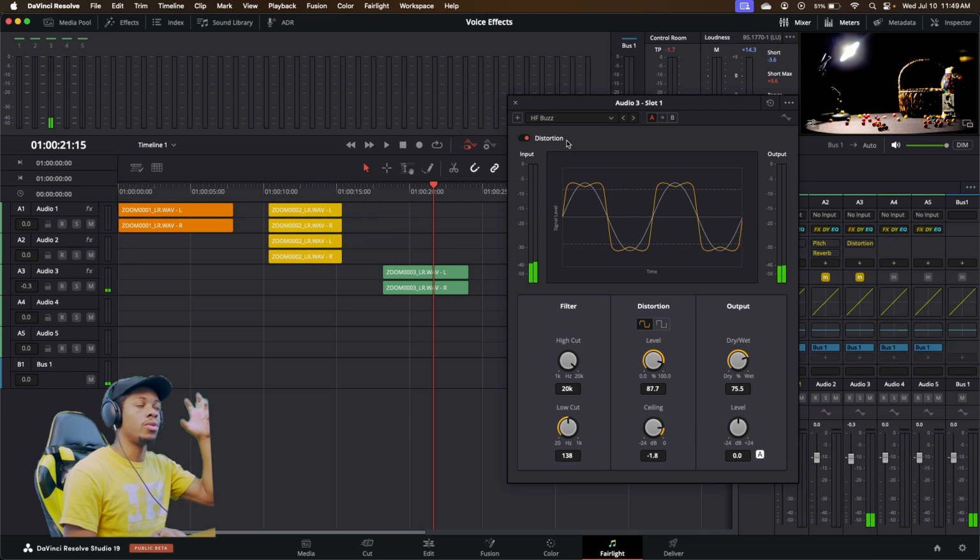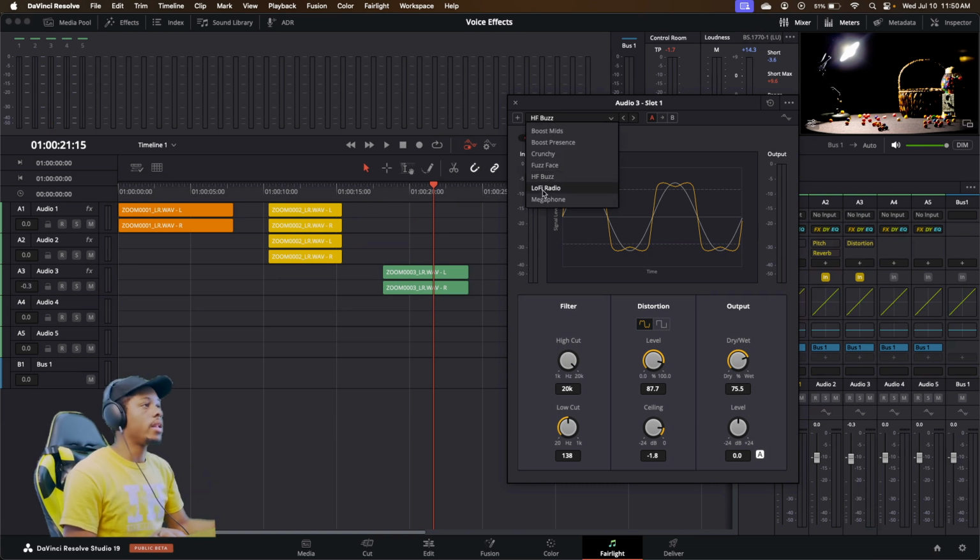It's slightly more when you have like a higher pitch voice to it, and this is one of my favorite ones, the lo-fi radio.